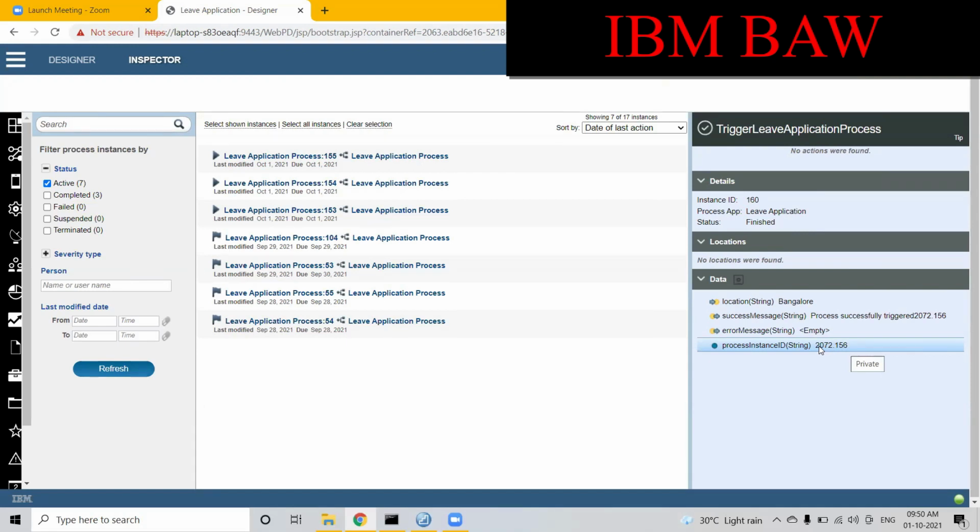Now, going ahead, I could have added further code which would remove this 2072 and the dot also, and store only the 156. That also can be done. Usually in complex projects, where we are using the headless approach, we remove this 2072 dot. But 2072 always resembles that it is an instance ID.